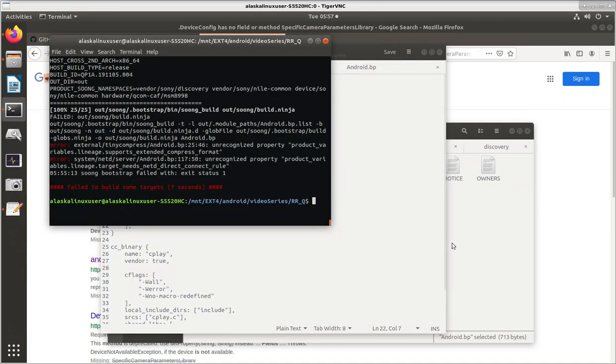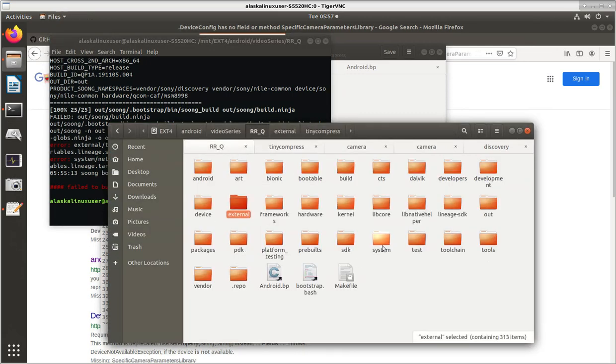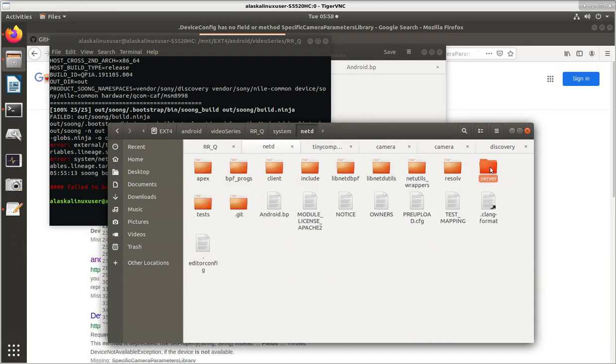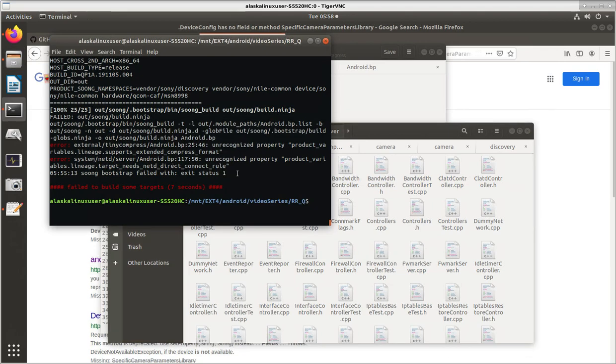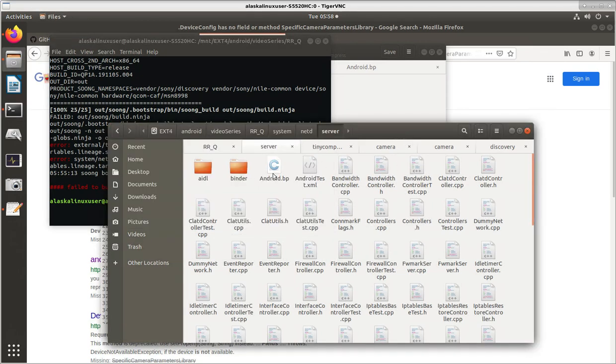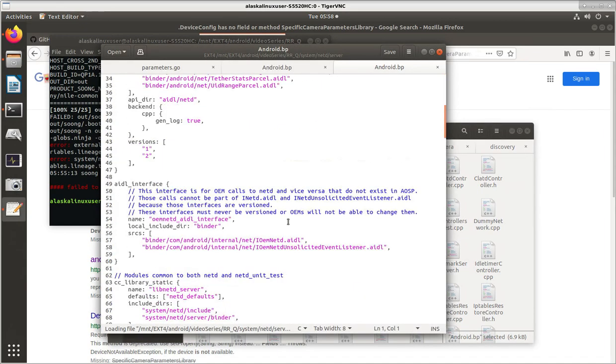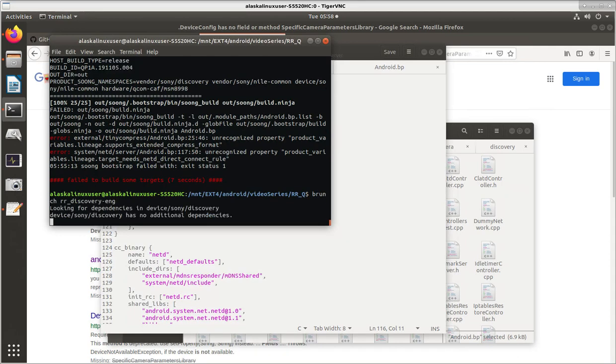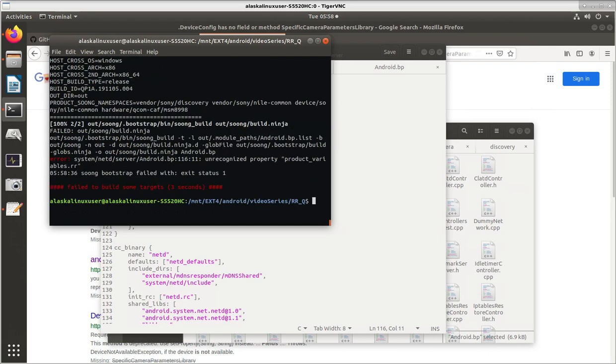And then system netd server. And we see Android.bp line 117. And we see this product variables again. So now again, we could try changing this to be RR and see if that works, right? In this one, we removed it. In this one, we just put RR. And we can see what we get from both of those options to see which one might have been better.